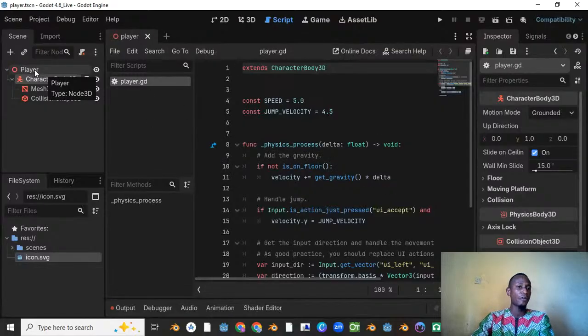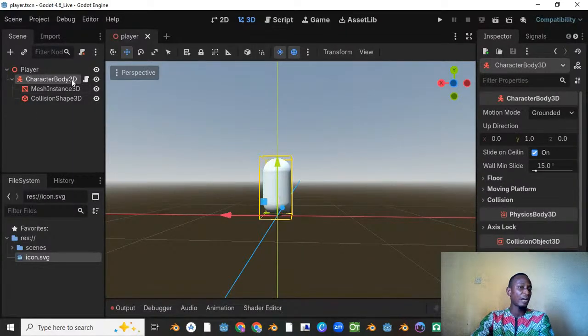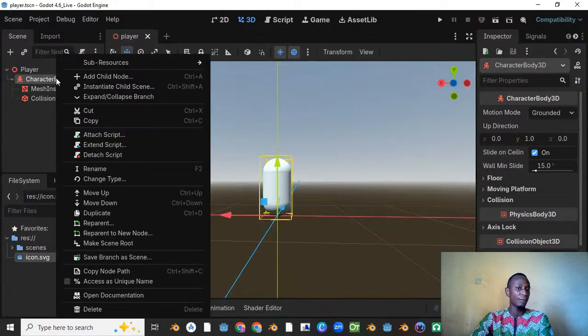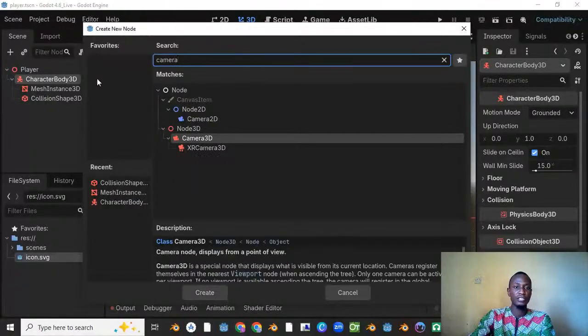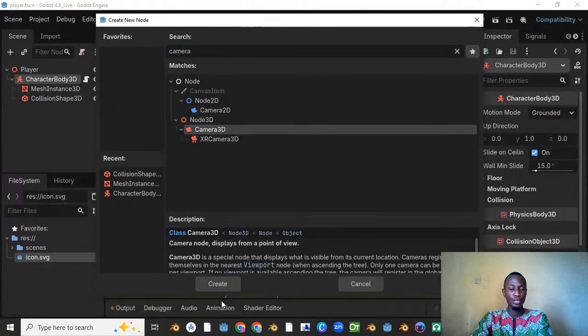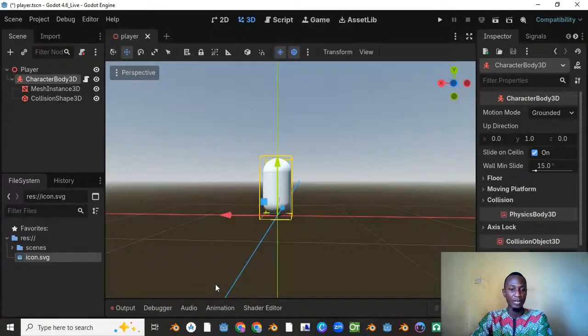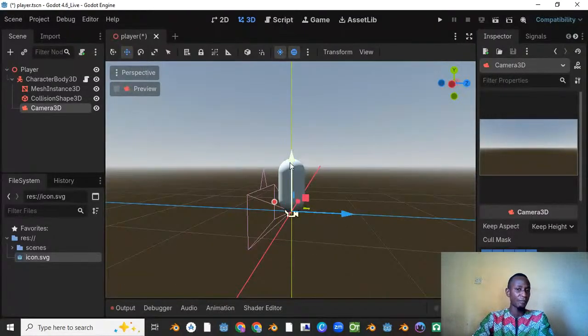Now I need to add a camera to this player, okay? So I'm going to go to my 3D scene and right click on this CharacterBody3D and add a basic camera. It's just a beginner tutorial. So I'm going to create the Camera3D, okay? And this Camera3D is attached to this CharacterBody3D. That means that whenever this one is moving, the camera is moving with it. So that's just the basic camera. It's not like the advanced cameras we'll be using.